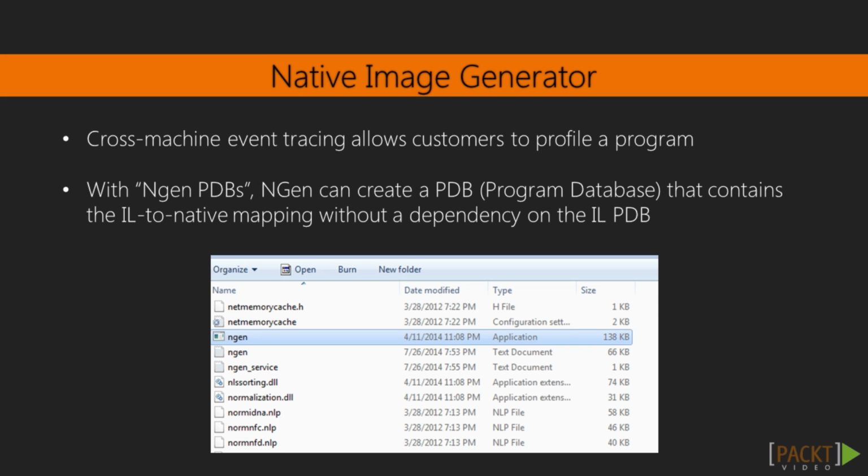The experience is a little bit better now, but in the past, in previous versions of the .NET framework, the user would copy all the modules and native images from the profiled machine to the analysis machine that contains the IL public database to create the source to native mapping. This was a long process, but now the new native image generator can speed up the process by creating a public database that contains the mapping without a dependency, thus using a much smaller public database, which speeds up the copying process from one machine to the other.